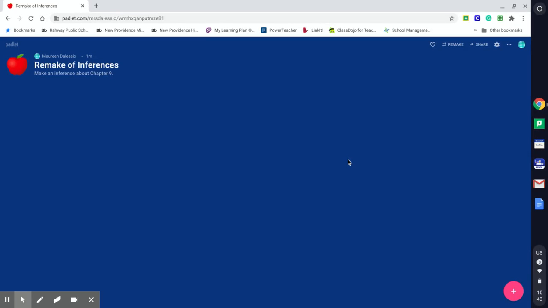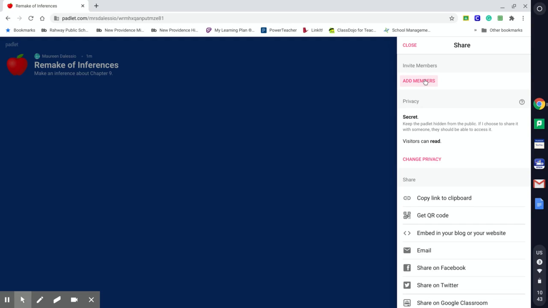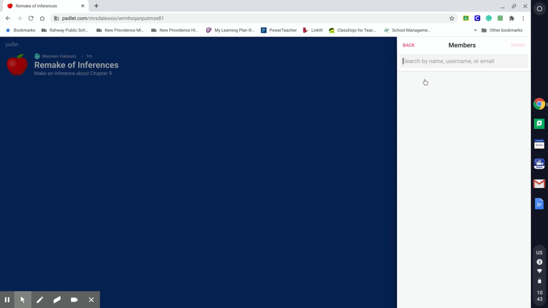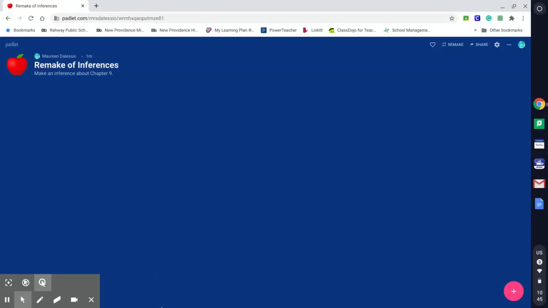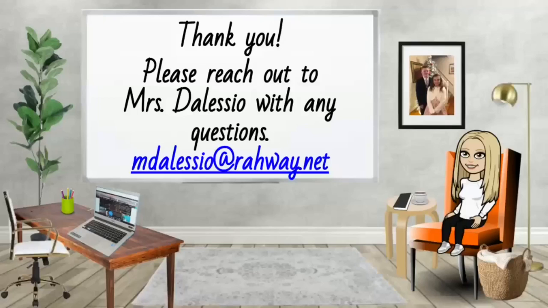Another great feature that Padlet offers is if you go up to share, there is the option to invite members. So if you add a member, maybe you have a co-teacher working with you or just another teacher, you can add that teacher to your Padlet and you could both collaborate on that Padlet. I find Padlet to be a great tool for teachers to use for online discussion.